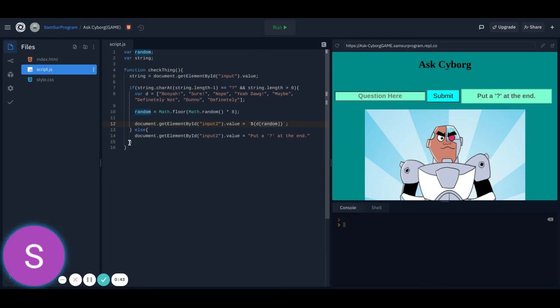So then else, and let's go back to this if condition. If it does not end in a question mark, or if it's an empty string, it'll go to this else and remind you to put a question mark at the end.